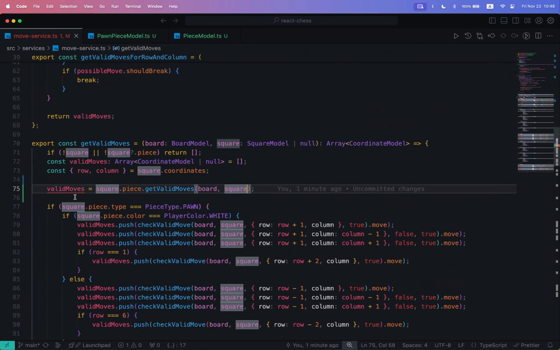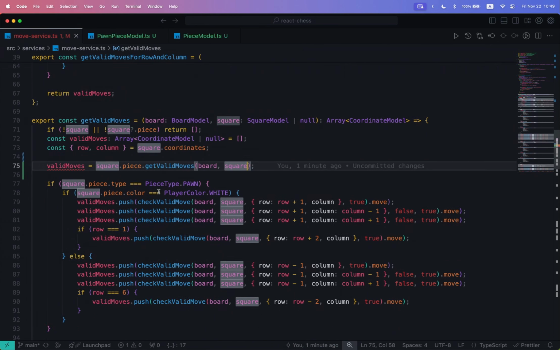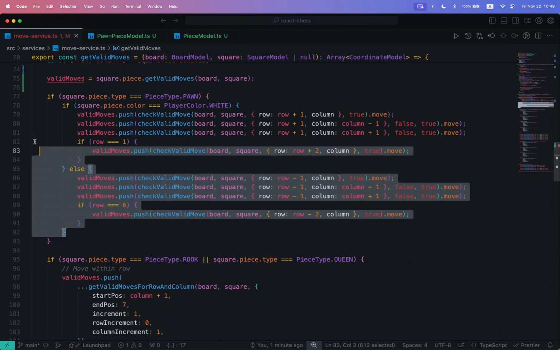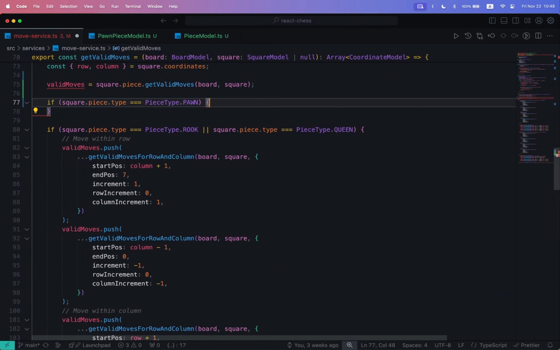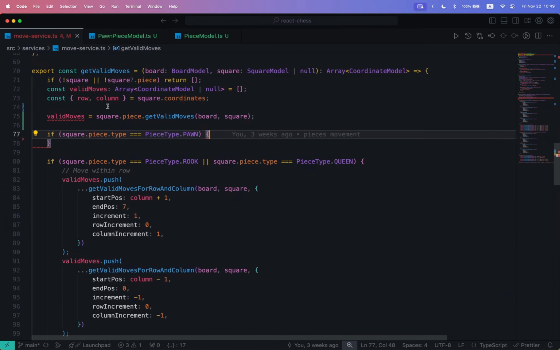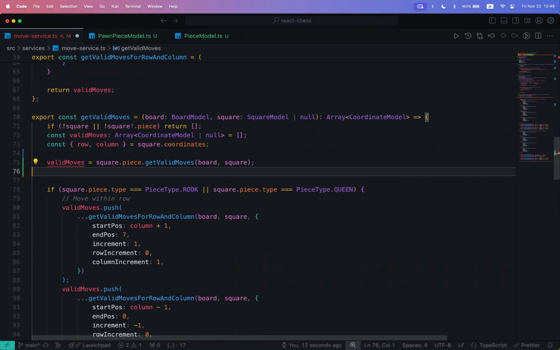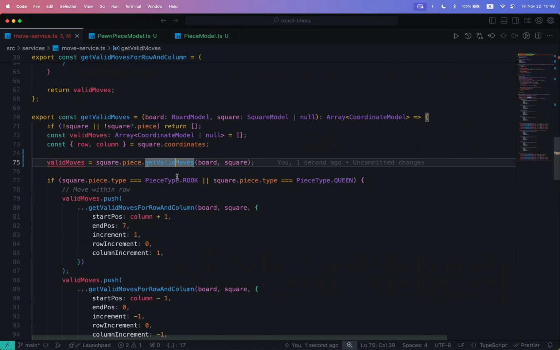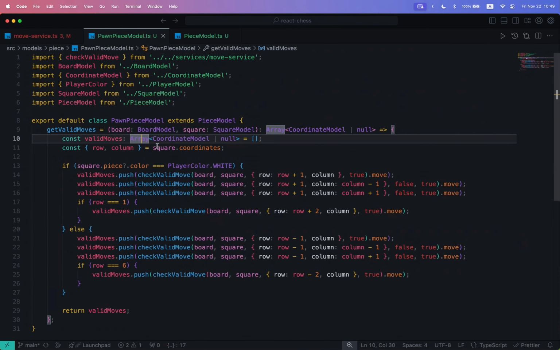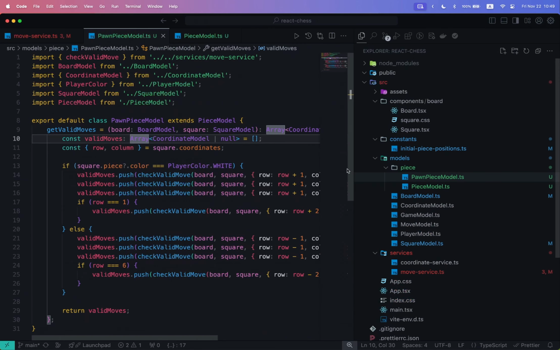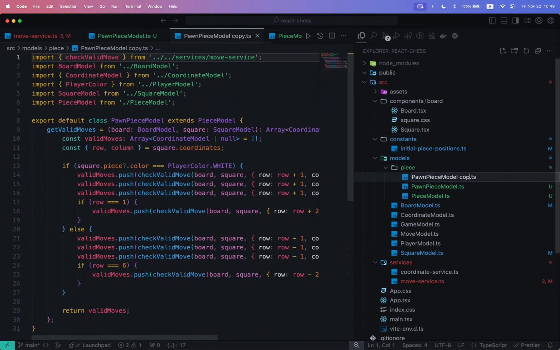Now, in this move service, we can remove all of this because this function now is inside the pawn piece model. And this if it's not necessary, as long as the square.piece is a piece, a pawn piece model. So let's remove this. And now we're going to make all the same changes to the other pieces. So we have the pawn piece model. I'm going to copy paste it.